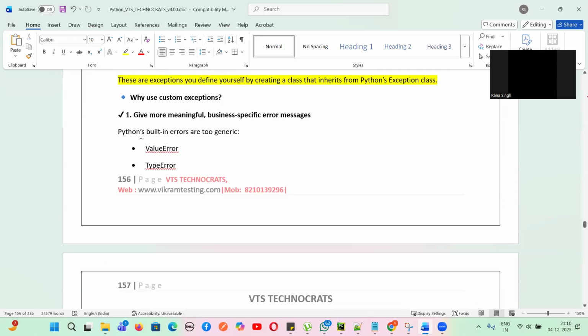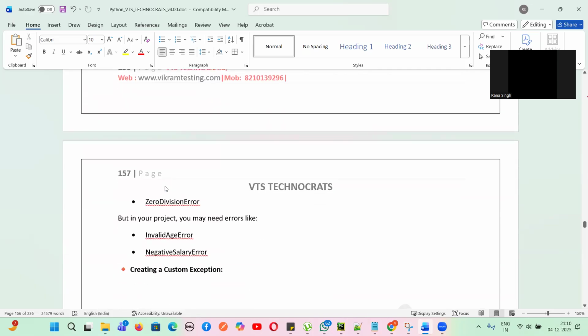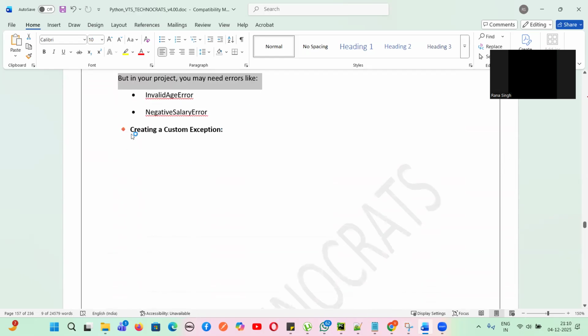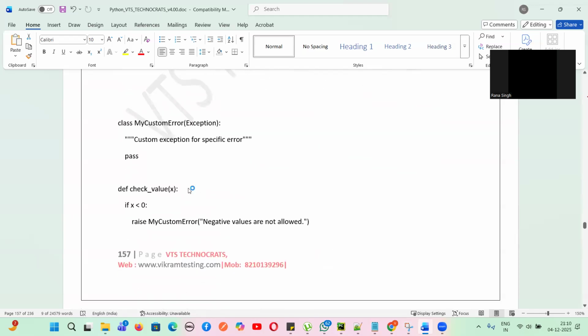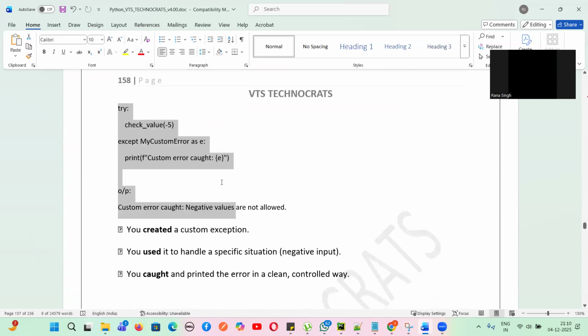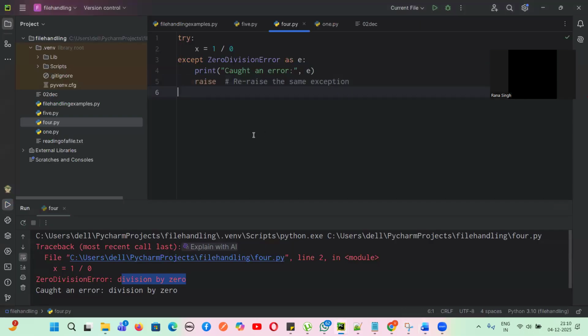Now Python's built-in errors are too generic, like ValueError, TypeError, ZeroDivisionError. But if we want errors like InvalidAgeError or NegativeSalaryError, for this kind of thing we can go for creating a custom error. So for creating a custom error, let us see here.